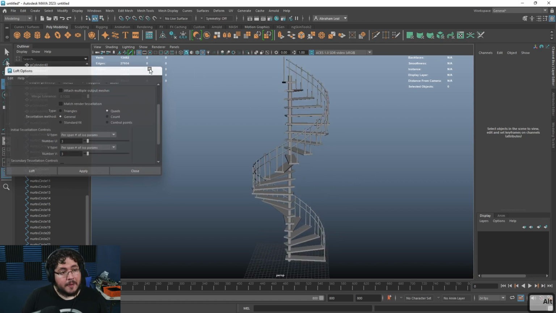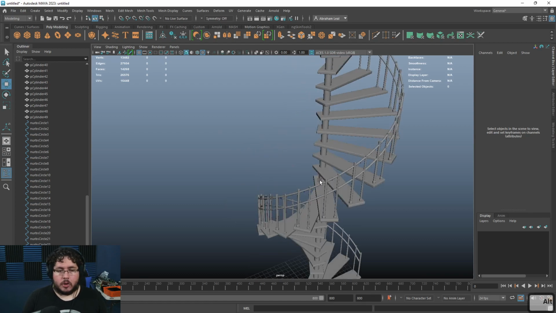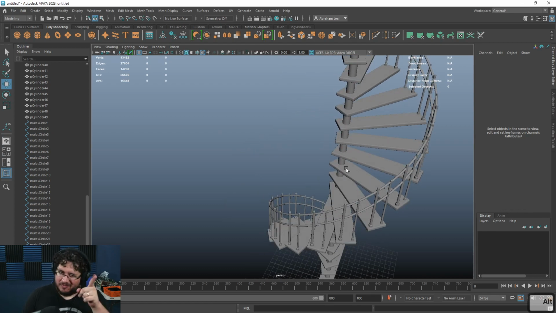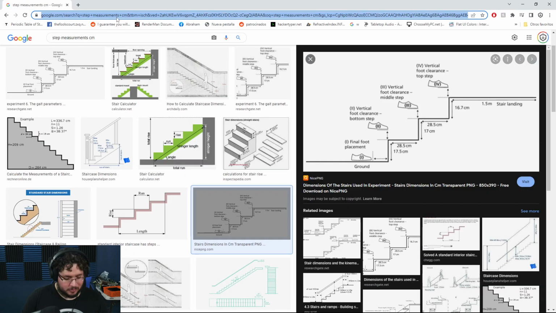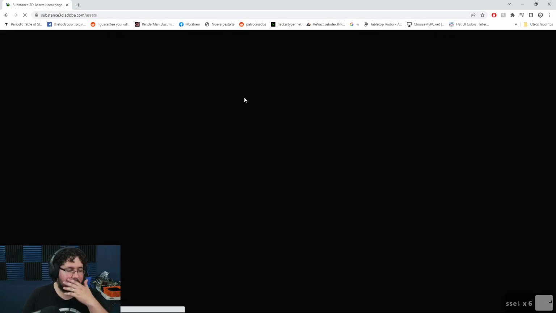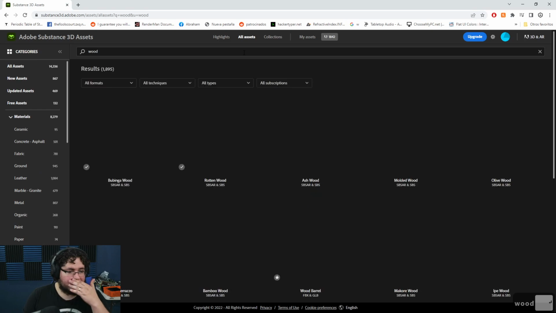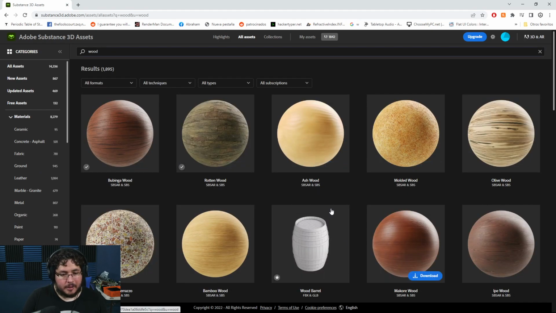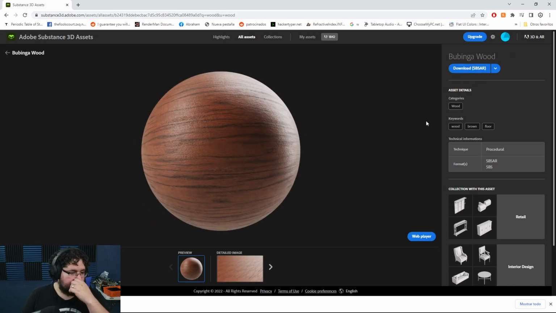And there we go. Now, I don't want to bore you guys with all of the details, so I'm just going to throw in some very quick Substance materials. Actually, let's do it. I know you guys love it. I know you guys love when I give you extra information. So I'm going to go to the Substance 3D Assets page. I'm just going to do this super quick. And I'm going to look for a wood texture. This Bubinga wood looks very nice. I'm just gonna download the SBSAR.